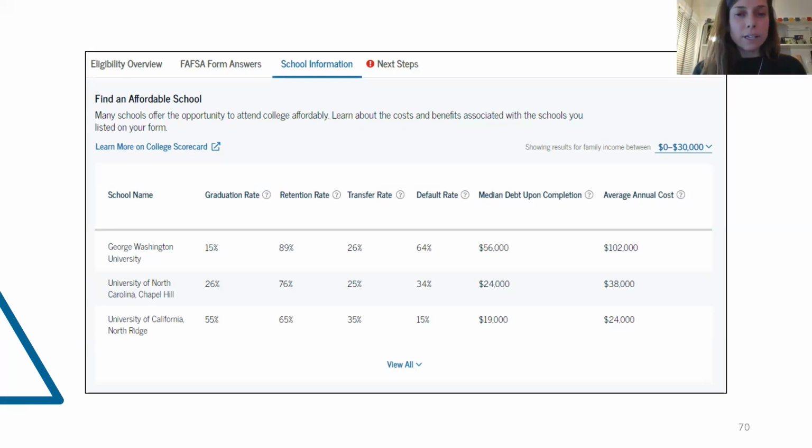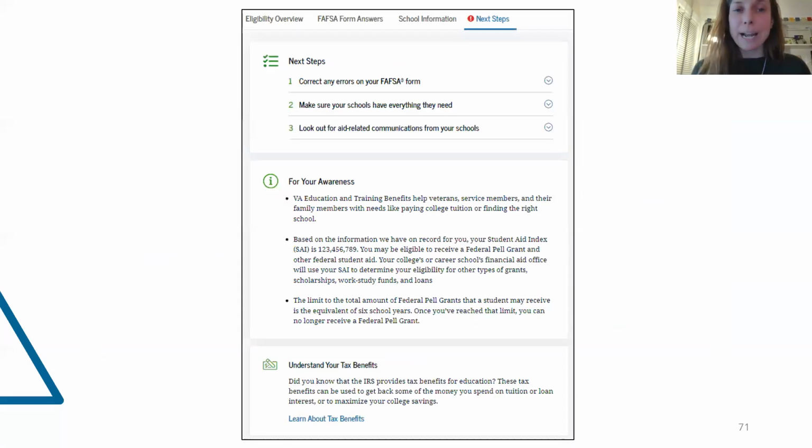None of these are data points that should be used by themselves to make a decision about where to go to school, but they are an important thing to take into consideration as part of additional information as you are making that decision. And then the final page of the FAFSA submission summary is next steps.